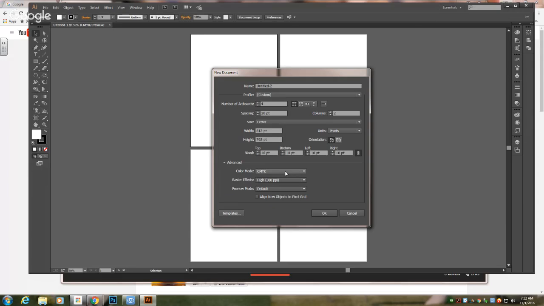All right, if you click the down arrow for advanced, the one I really want to talk about is going to be the color mode. CMYK and RGB. Does anybody know what CMYK stands for? My art people most likely do. Does anybody else? Janet, do you know what CMYK stands for? Do you know what RGB stands for? Brittany, what's RGB?